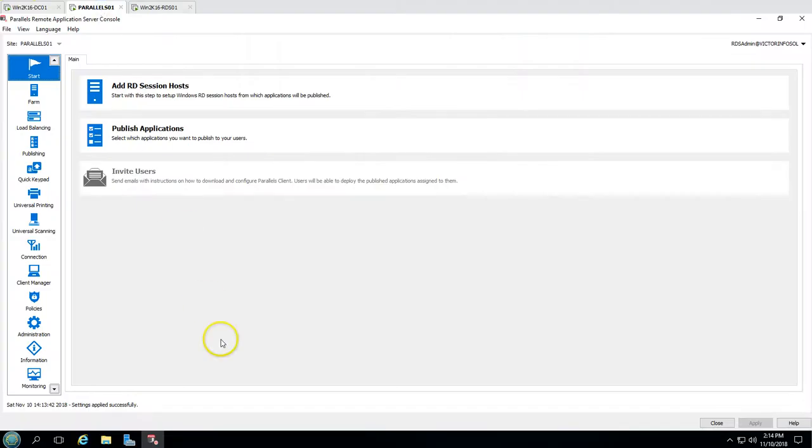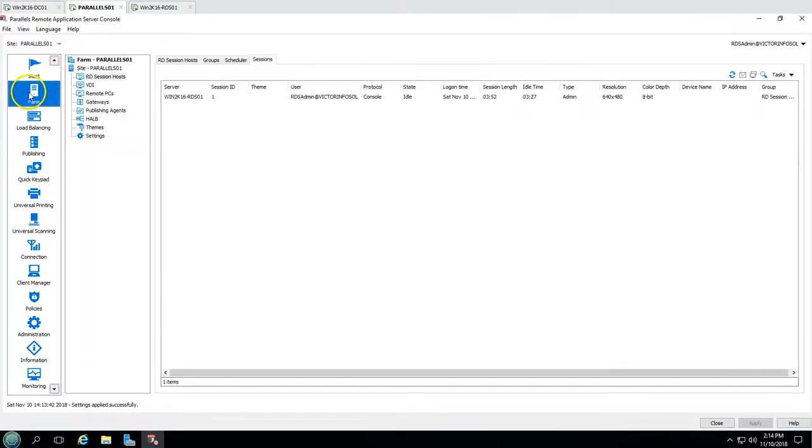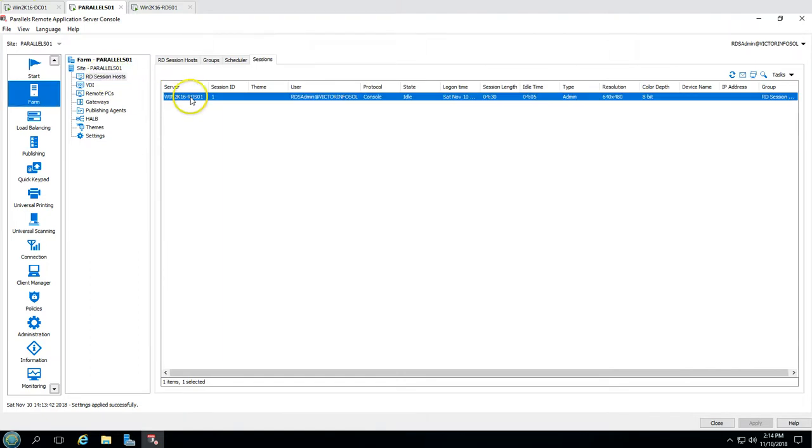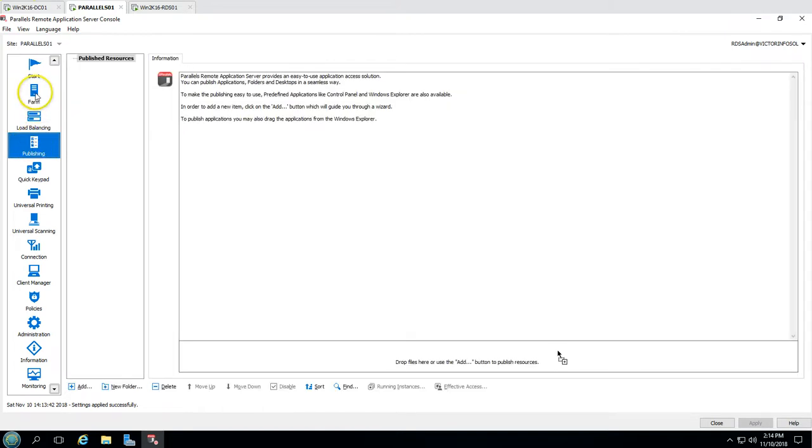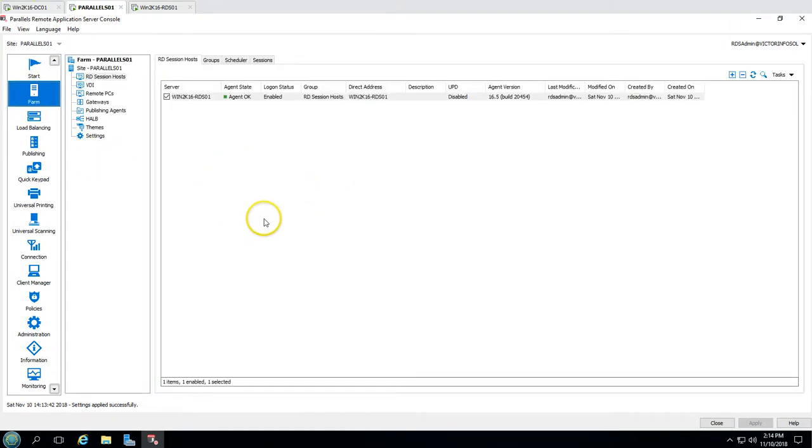In the next videos we are going to use this RDS host which we have added here to publish some application, and we'll see how the end user can connect to this RDS01 and use the application which is installed on this machine. So we are going to install a few applications in the next few videos like MS Office and other applications on this machine, and then we are going to publish those applications by using the publishing here. So this is the quick video on creating the RDS farm step by step on Parallels.